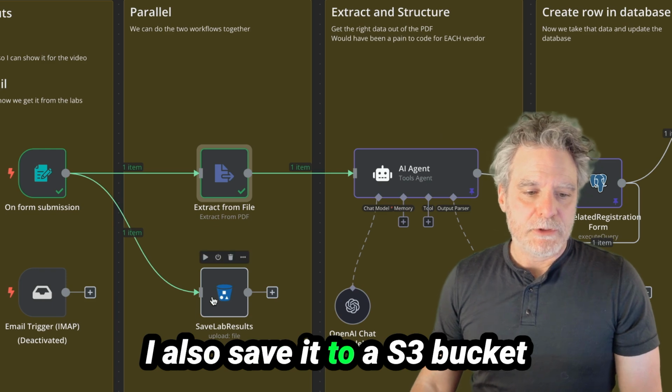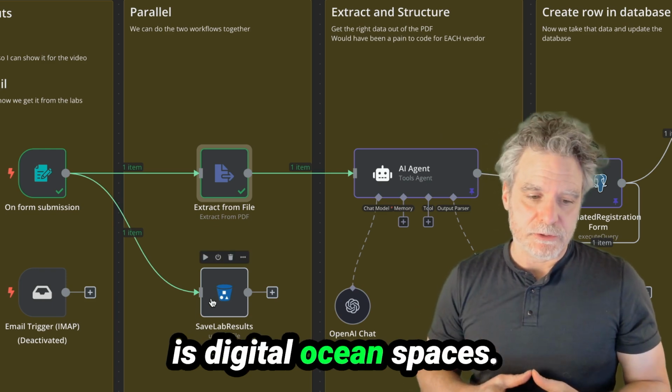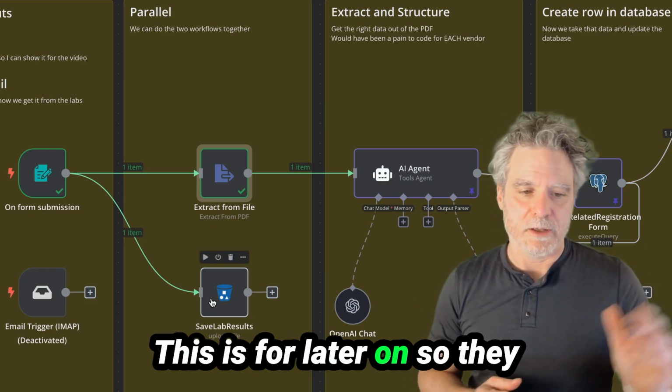I also save it to an S3 bucket. It's DigitalOcean Spaces. This is for later on, so they can see them in the UI there.